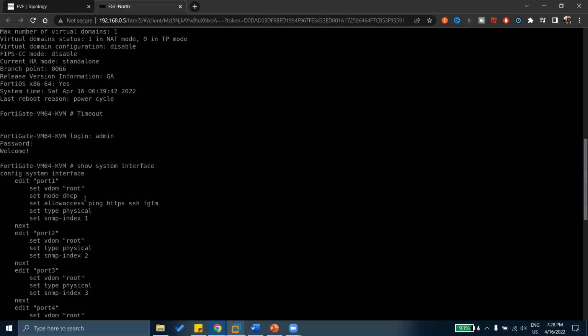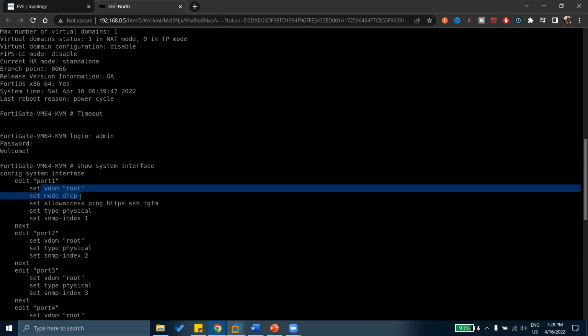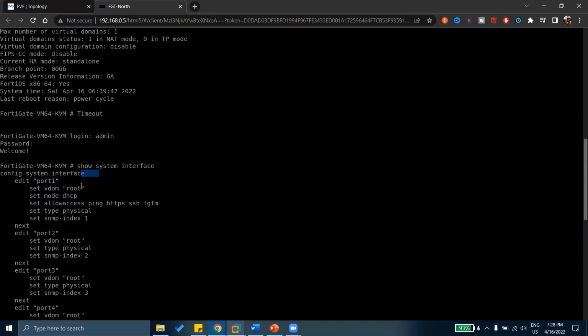So what is configured over here? It is configured to use DHCP, right? It is configured to use DHCP. So how will I know this? By using the show command. Now, what is the output of this DHCP? Meaning, this command was executed and it is saved in my FortiGate firewall.